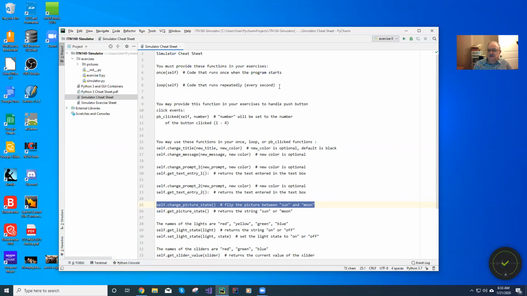forever while the simulator is running. If you don't want to provide code in either of these functions, they still must exist, but there needs to be only one word, pass, P-A-S-S, written as part of the function.